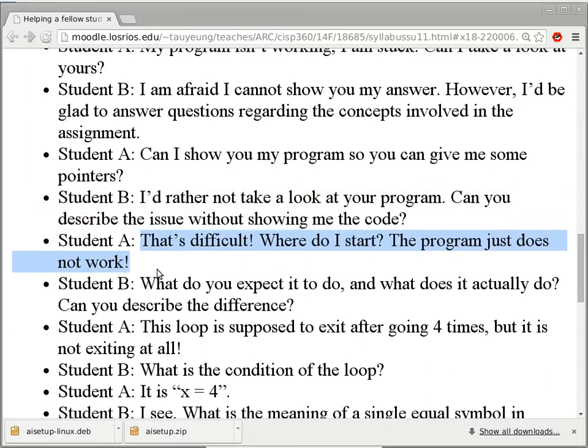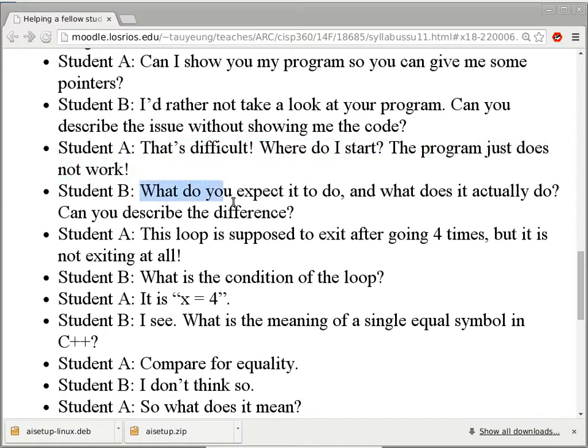So student A obviously understands that part. Says, but that's difficult. Where do I start? The program just doesn't work. See, if I were student B, I would just walk away at that point. But student B is a much better person than I am. So instead, student B says, what do you expect the program to do, and what does it actually do?